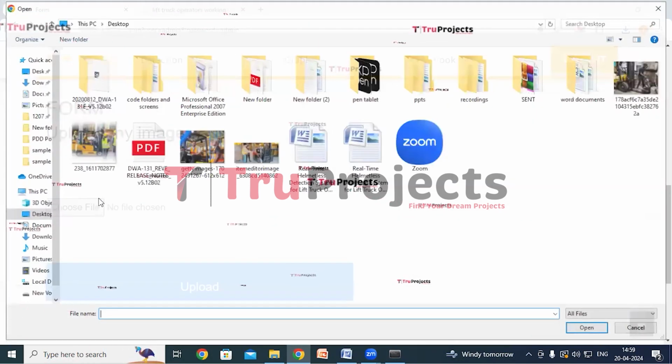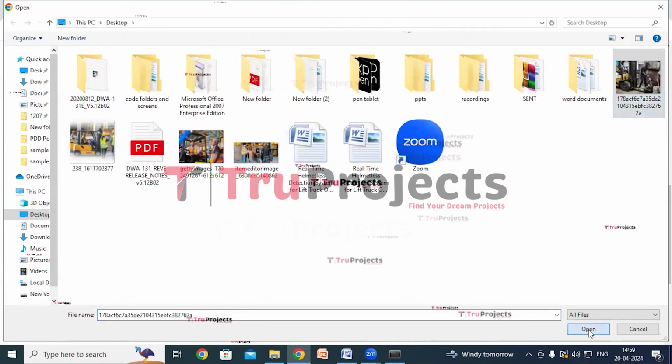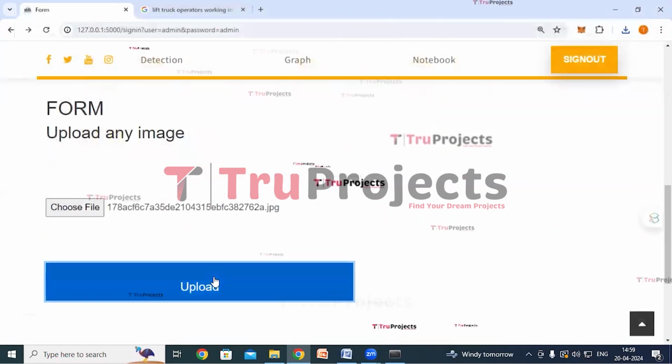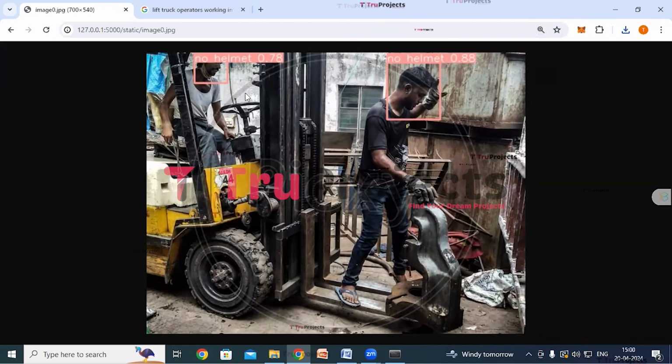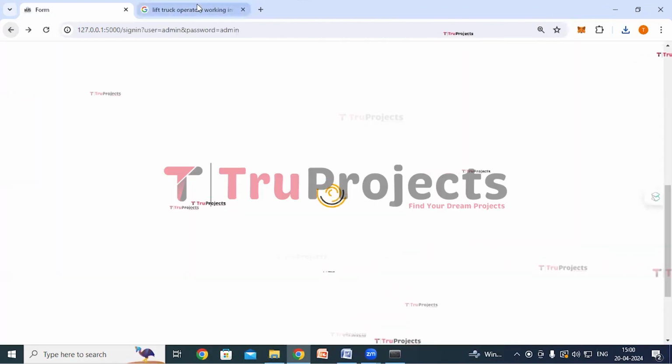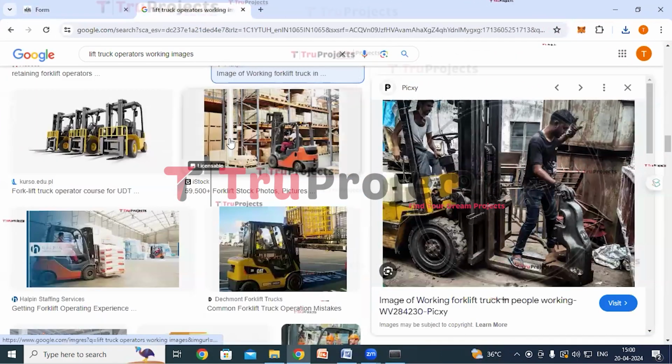Click on choose file. Select the image, click on open. The image has been loaded. Now click on upload button. We can see the application has detected the people who are not wearing helmets. We can see the bounding box is drawn. We can see the label that is no helmet, and we can see the probability scores. Click on back. We'll try with some more cases.